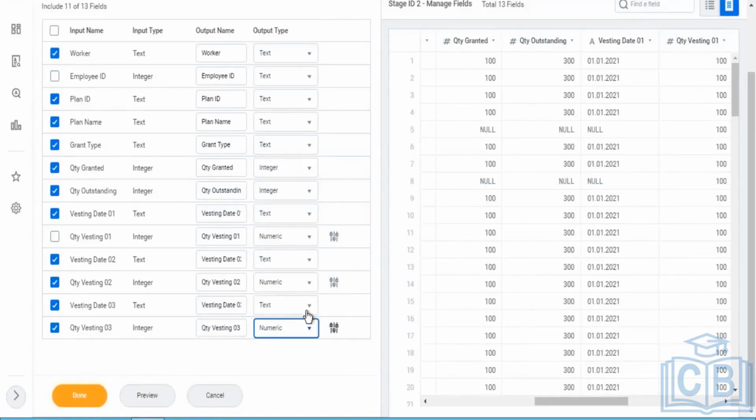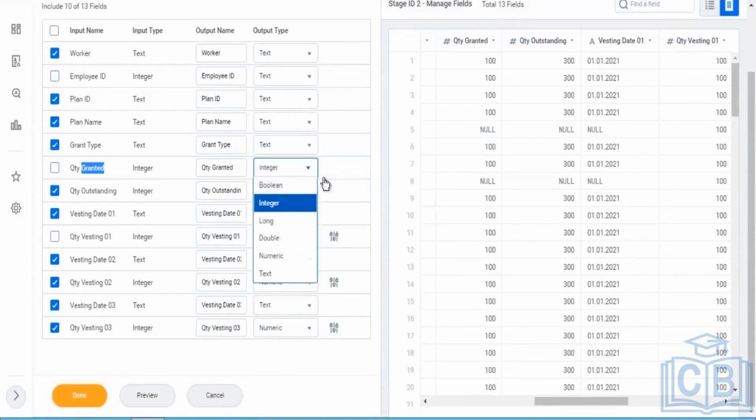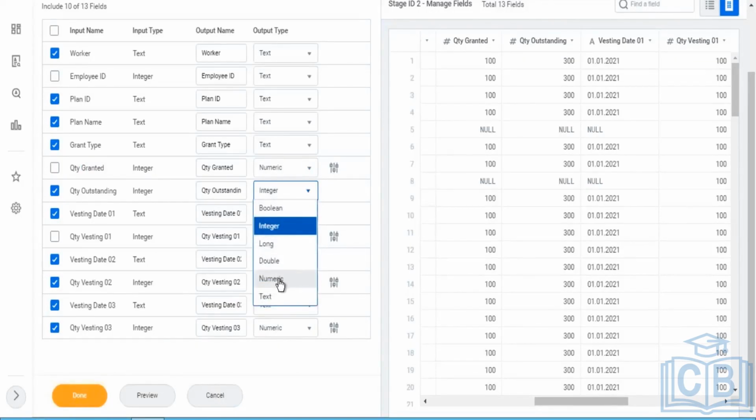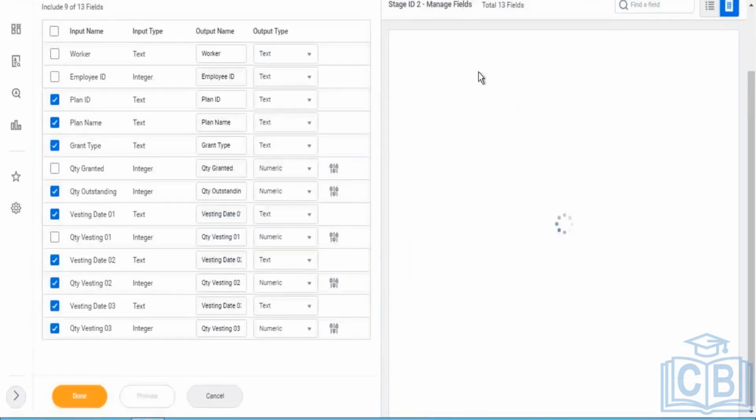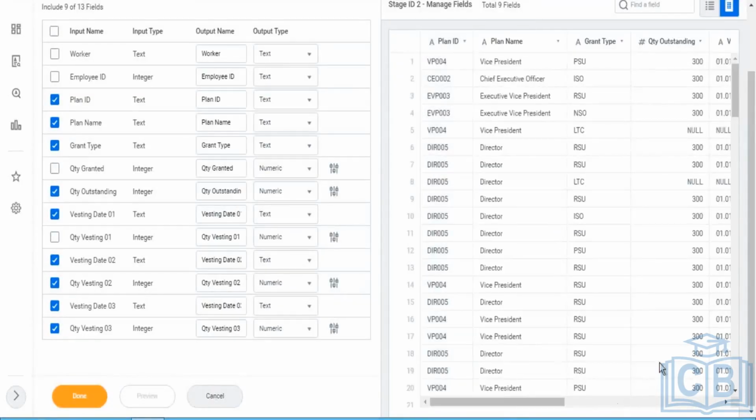And what do I mean by editing a field? I can change the field type that I want. Again, quantity granted should be a numeric field, and the quantity outstanding also I want to be a numeric field. Now some of these fields I don't want to select. I can simply uncheck them. When I uncheck some of these fields and then preview, you can see those fields are removed from the output.